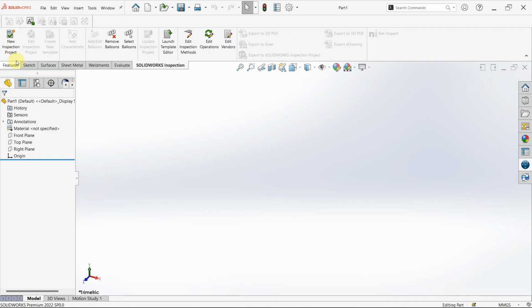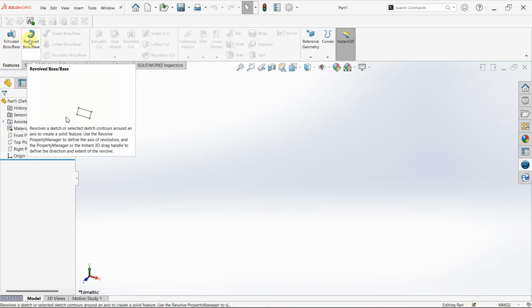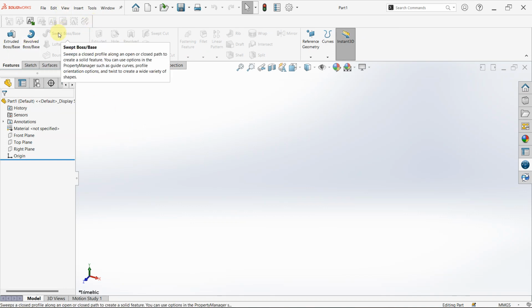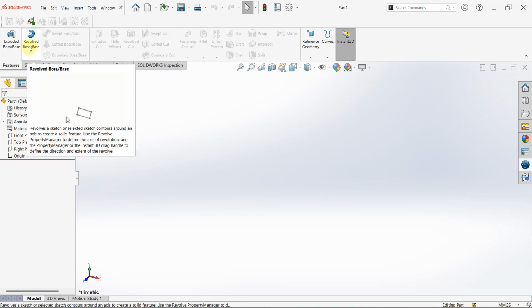In the last video, I discussed reverse boss base. So in this present video, I'll talk about swept boss base, and I will use a similar example, a similar profile that we used for an example in reverse boss base.